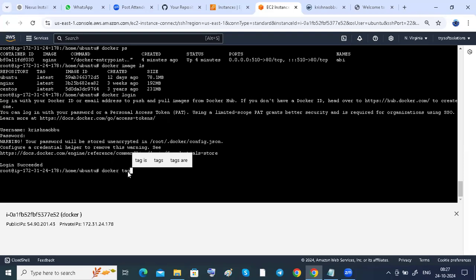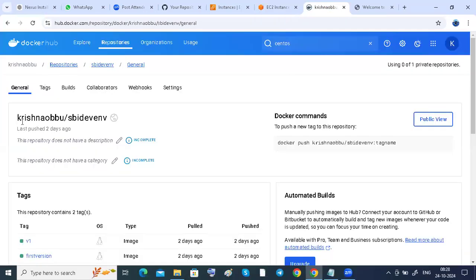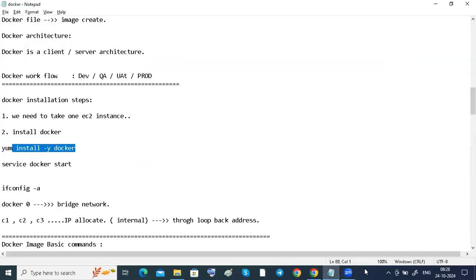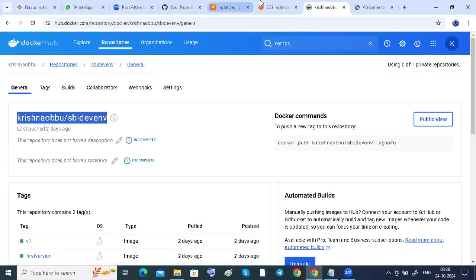So before pushing, you have to create a tag, guys. Docker tag. What is the tag name? Nginx:latest. What is your remote repository? See, Krishna SBI dev environment, right? You have to give this one.